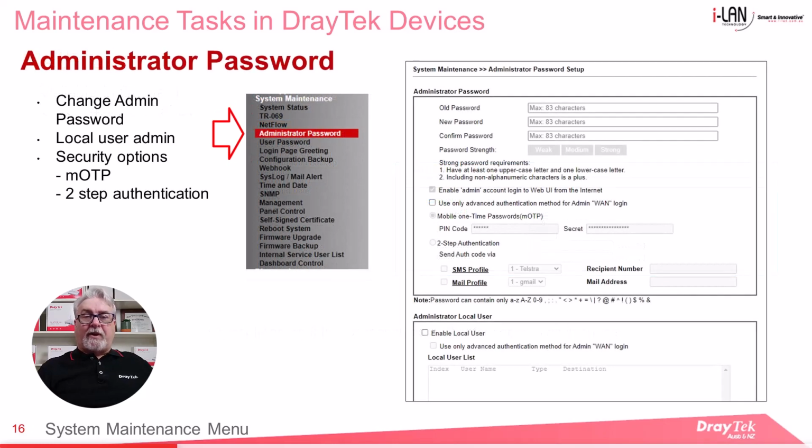Next on the list we have the administrator password settings. Here you can change the admin password and also select a more secure method to log into the router by using either one-time password or two-factor authentication. A user in the local database can also be assigned as an administrator as well. Secure login method can also be selected here.